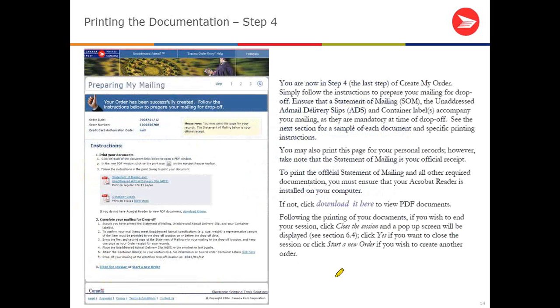Okay, next step, you have a summary with an order number, so you have that confirmation, and make sure you keep these numbers. The next step is basically to print your statements. There are two statements you need to print. One is called the statement of mailing, and one is called container labels. So if you've got multiple containers, you want to do that.